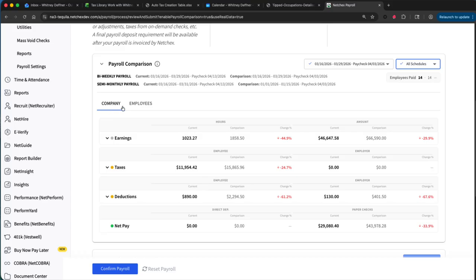There are 2 tabs in payroll comparison, one for the company and one for employee total comparisons. In the company totals, we will compare earnings, taxes, deductions, and net pay. In earnings, we will compare hours as well as dollars. For taxes and deductions, we will compare employee and employer totals. And then for net pay, we will compare direct deposit and live check totals.